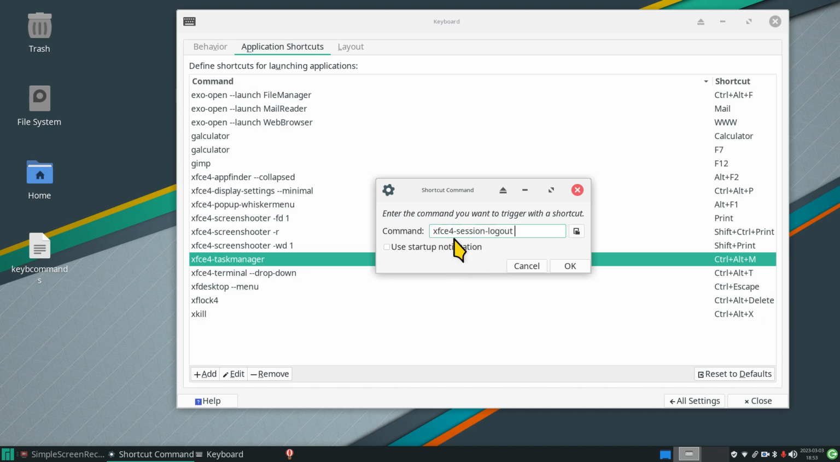Xfce4-session-logout. If you can type that in, you're good to go. The next thing you need to decide is, do you have a key on your keyboard that is not currently doing anything? You can usually depress some keys on your keyboard to find out if it does a function, if it's a function key, like an F key.